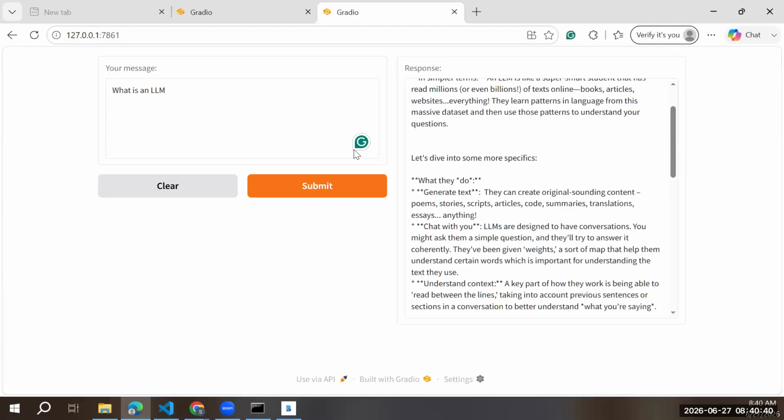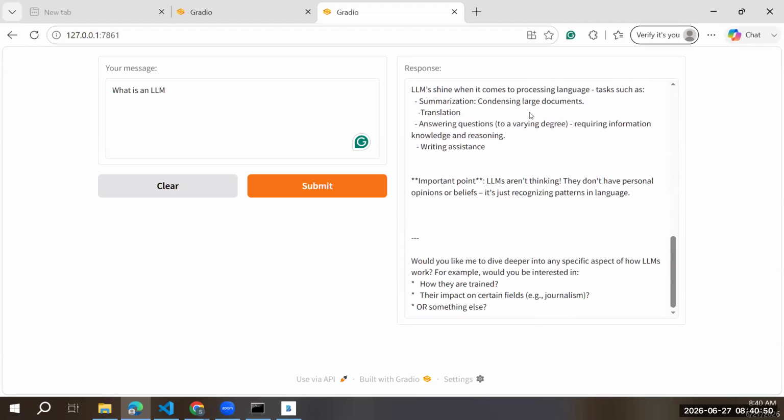Okay, are you guys following? So here we are writing any question and I am invoking my LLM in the backend, the Gemma 3 1 billion parameter model, and it is responding with a nice output.